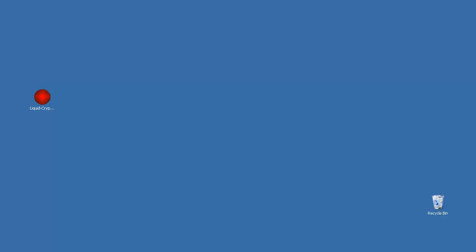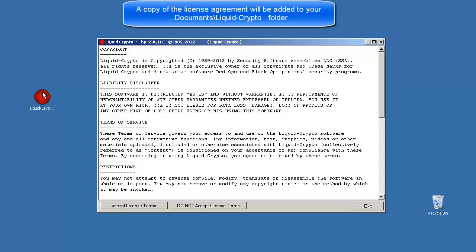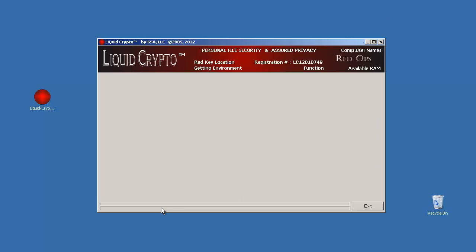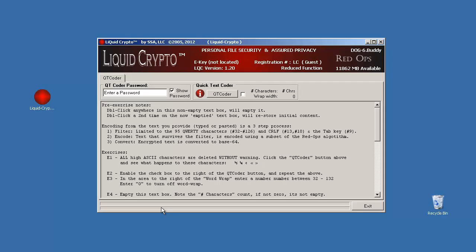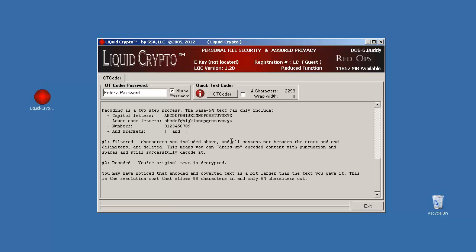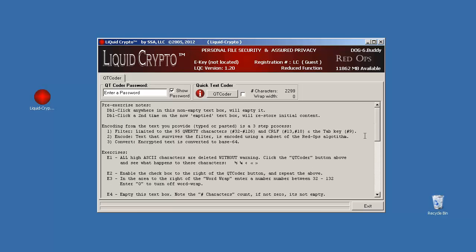In this video, I'll demonstrate QTCoder's operation. Prior to starting the video, I downloaded Liquid Crypto and placed it on my desktop. Let's go ahead and start the program. If I double-click on a non-empty text box, it'll clear it. If I double-click again, it'll return the original text.